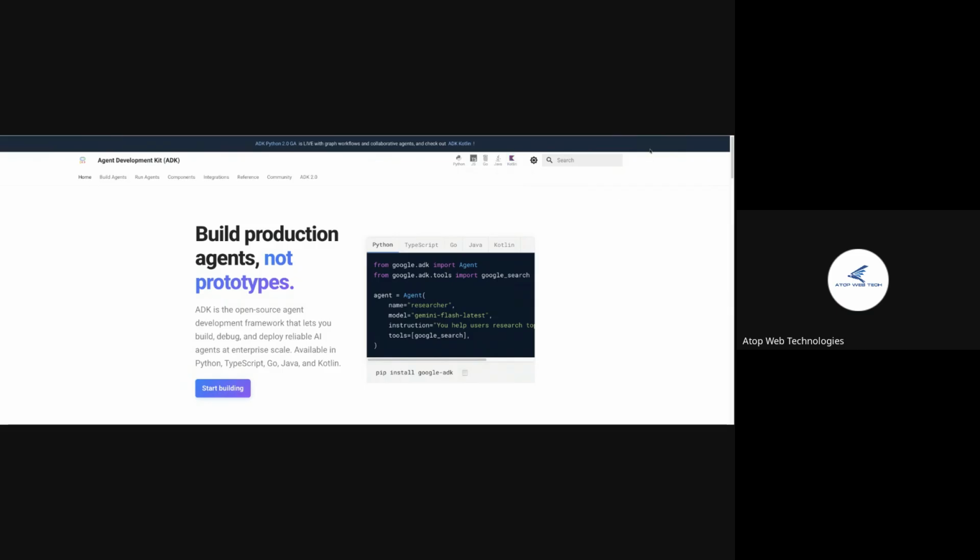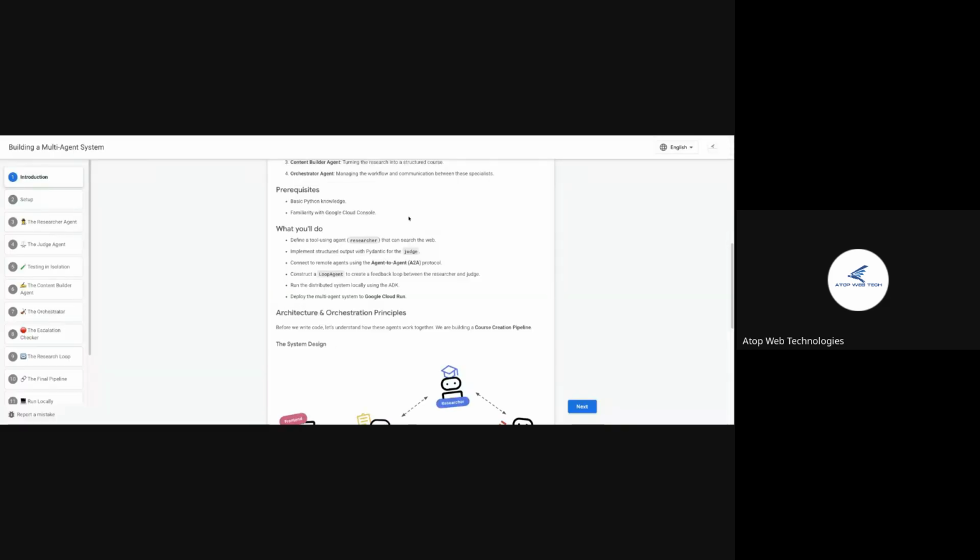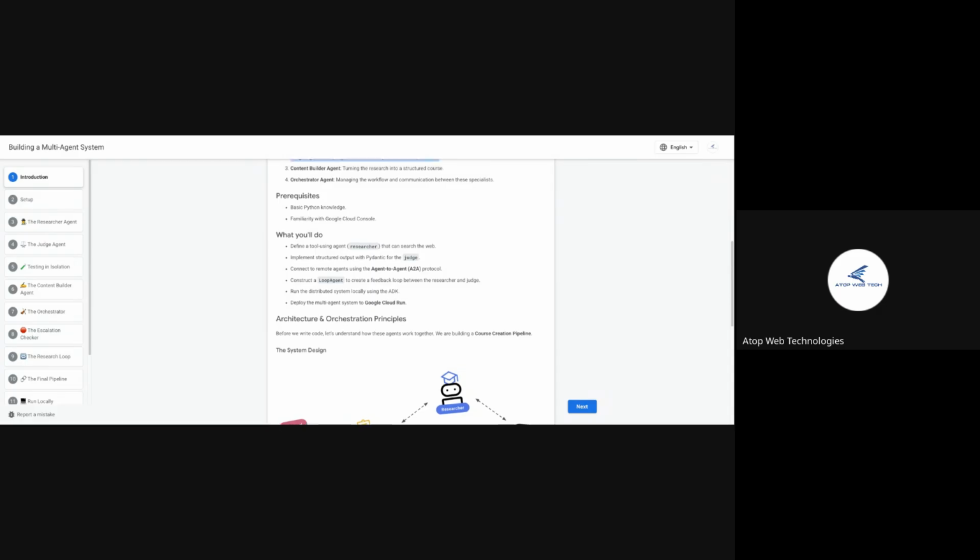There's no difference. So be it Python or JS or Go, you can easily transfer the same knowledge, the same code. You can easily convert it to that of any specific programming language. And familiarity with Google Console, okay, which isn't required, but is good for you.